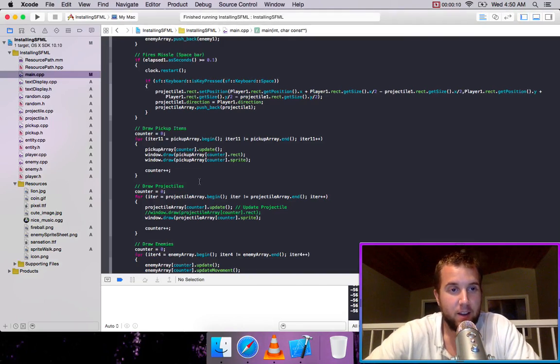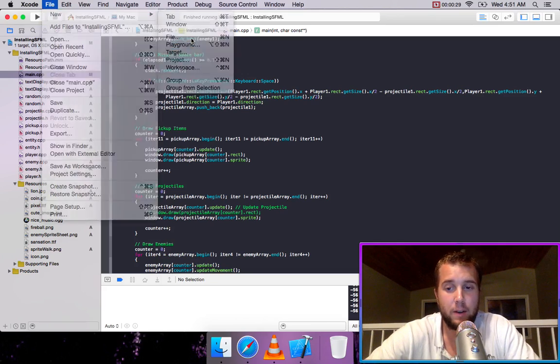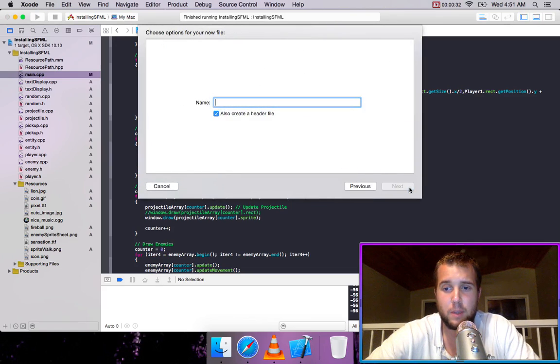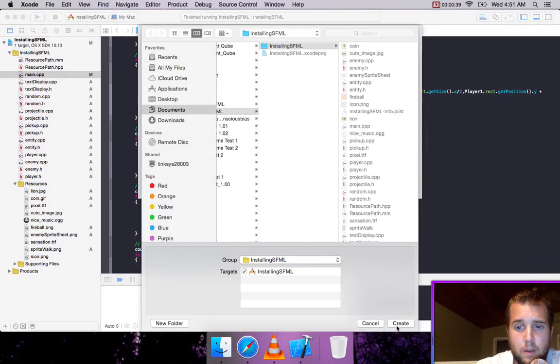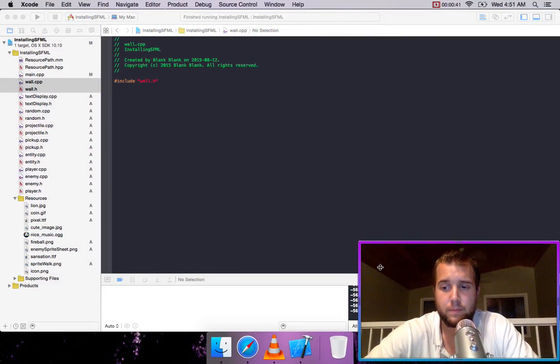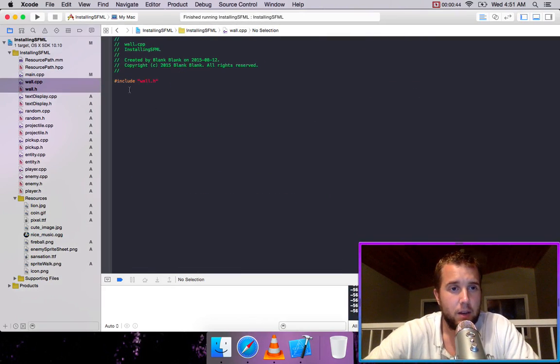out okay. So what we're going to do is create a new class that is a collisional box, like a wall, that our player cannot move through. So we go to New File, C++, and we will just call it wall. And it's the same old stuff.